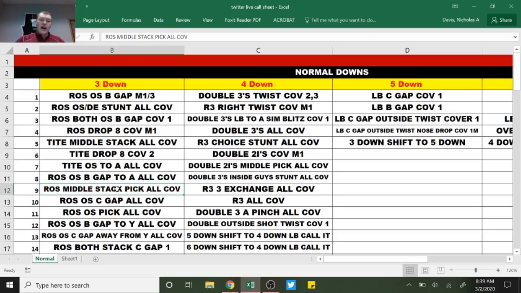Next call that I thought could be potentially good, this was for a gap type scheme, was let's get in our right stack, all right, our odd stack. Let's bring our middle stack backer and let's run a pick on the center. And I think that all coverages could be good there. Let's get in our right outside stack, bring our outside stack backer to the C gap. All of our coverages could work.